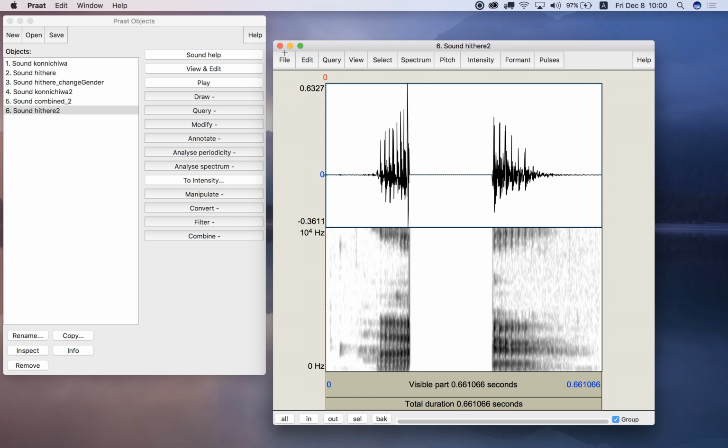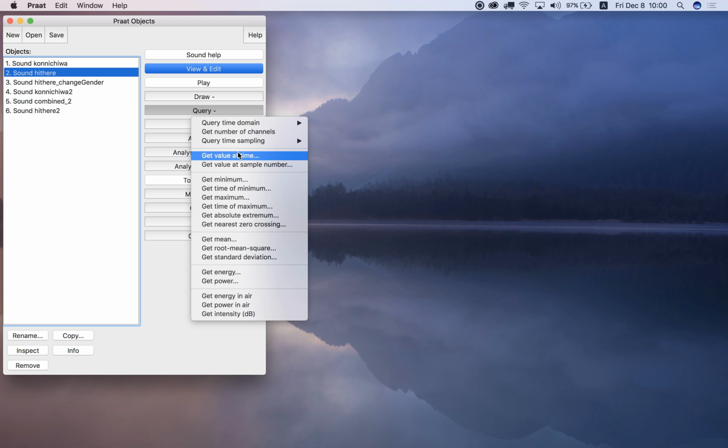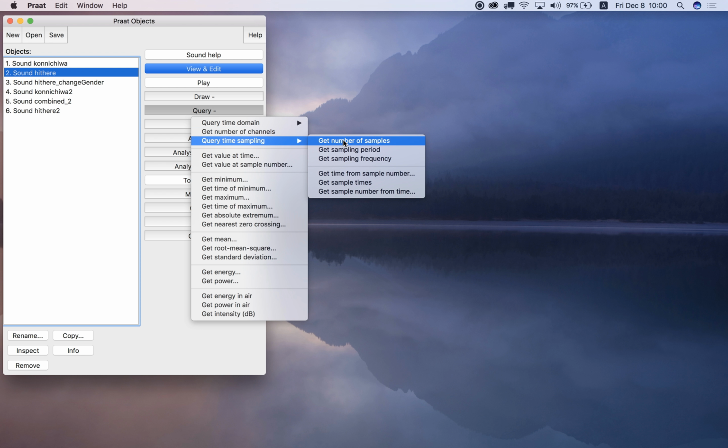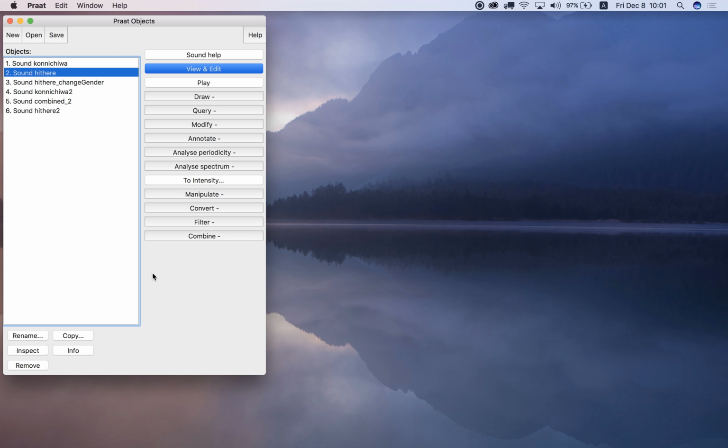Okay. The next part, number 17, is use the query button and try many of the options. What information is this? So if I go back to hi there again and I go to the query button. Here are many options that we can get: the value, get start time, end time, total duration, get number of samples. We've already seen get sampling frequency before. Get number of channels. So this is all getting information about our sound file. Okay, energy, power down here, and so on. Okay, I won't bother going through those steps, but you can do that on your own.